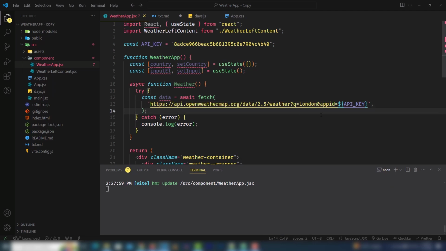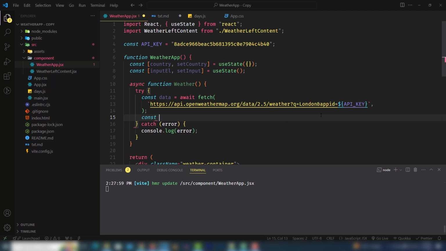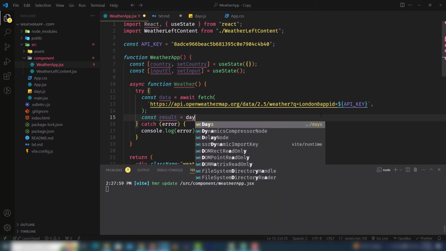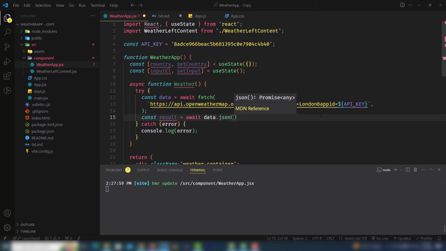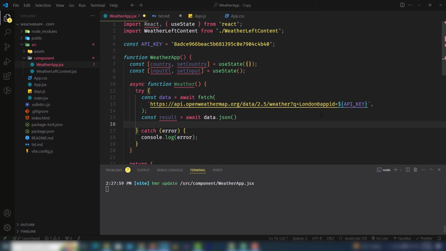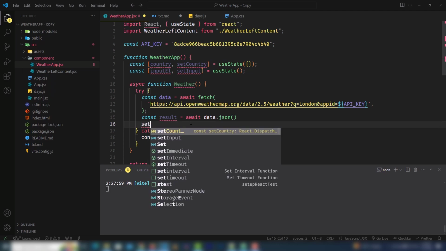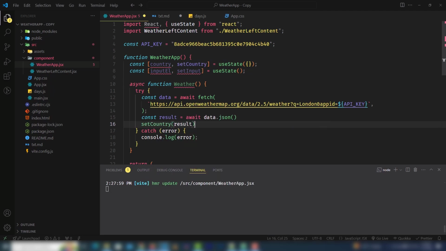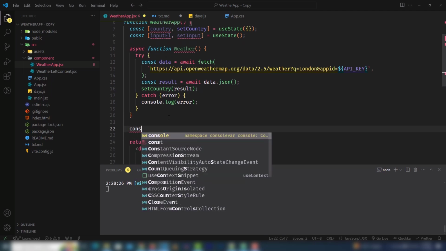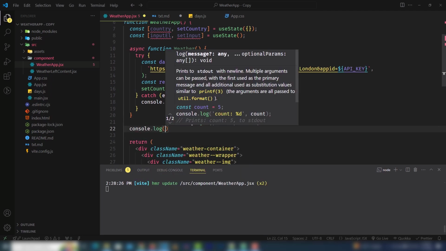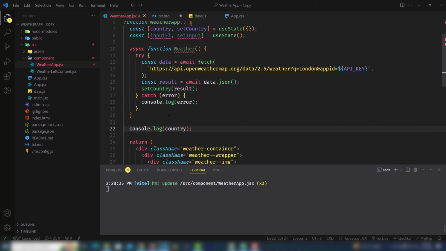The next one, you need to create another variable result, and you need to convert it, await data.json. The next thing, you need to display these details inside the variables like country. So I'm going to call set country and pass the result variable on there. So let me check if it's working or not. So outside of the function, I'm going to call the country. So let me check if it's working or not.